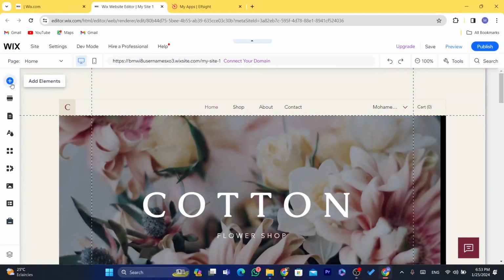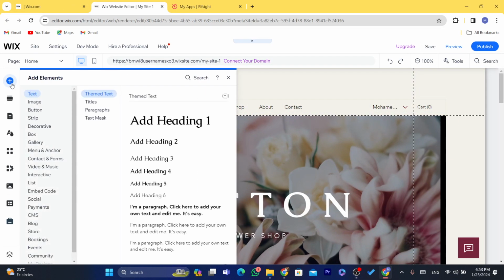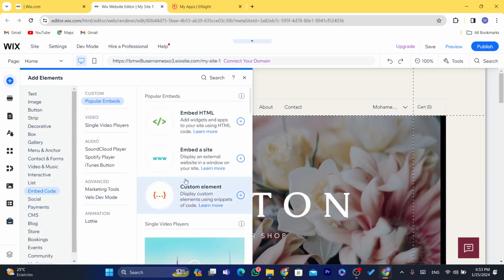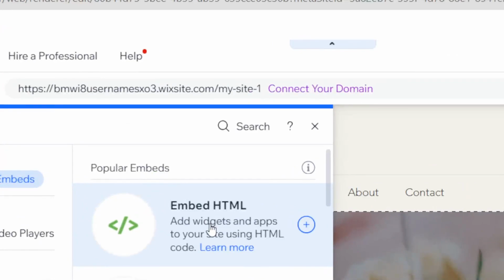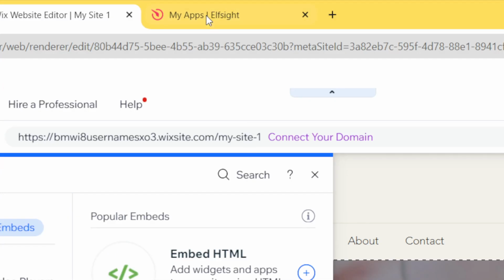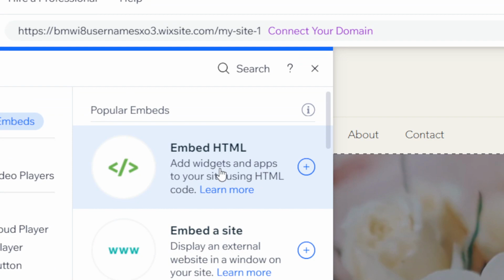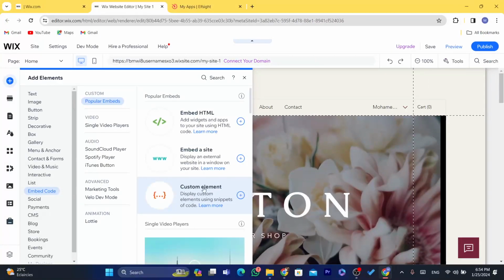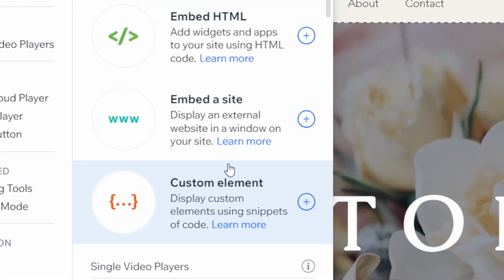Now you want to click on this plus in the top left and then you will find a lot of features here. Now you want to click on embed code, okay, and you can select here if you want to add embed HTML. For example, you can add widgets, which is what I did right now. You can add a widget or apps to your site using HTML code, or you can embed a site, like display an external website in a window on your site, or you can get a custom element, which is display custom elements using a snippet of code.